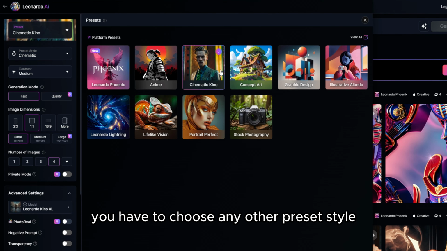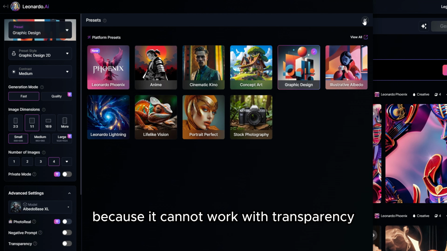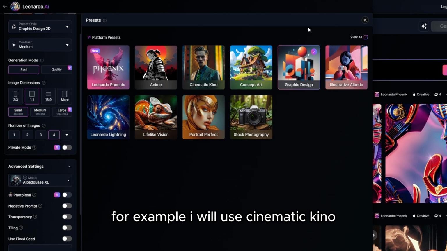First, you have to choose any other preset style rather than Leonardo Phoenix because it cannot work with transparency. For example, I will use Cinematic Kino.